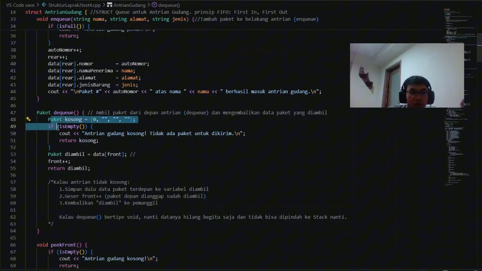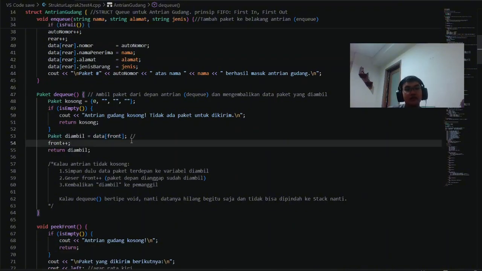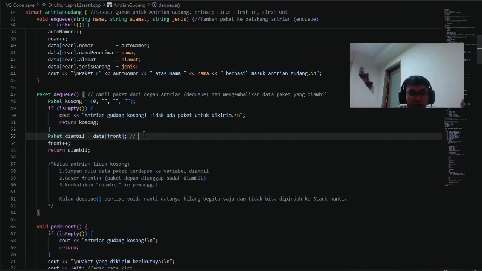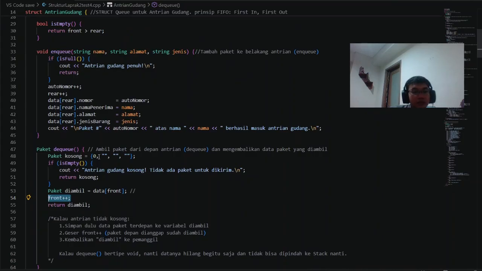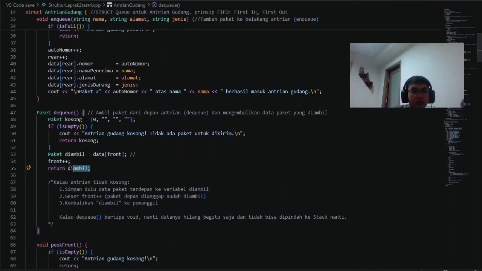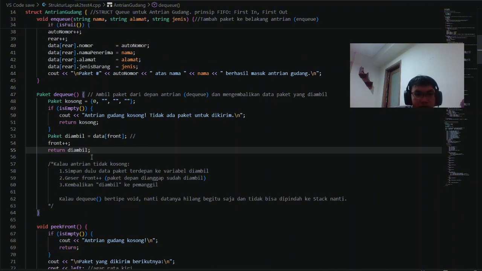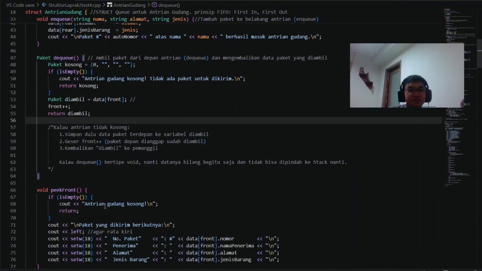And the first thing it does is check if it's empty, and it also saves the data here. Oh, I put a typo here. Then it's going to increase the value of front. Then it's going to return the data that it takes from the queue to the stack using this. I don't know how to explain it really.